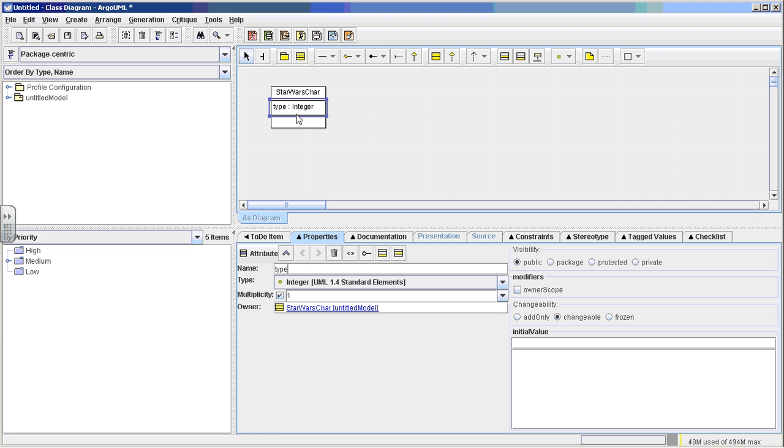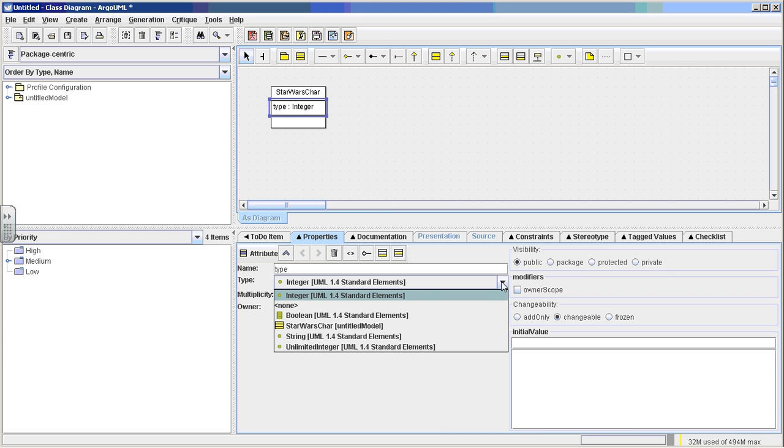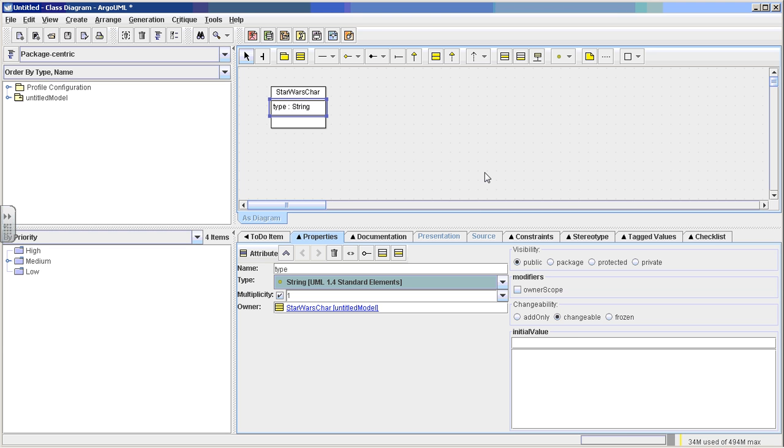It's not an integer, so I could type what it actually is, but what's nicer is I can just select it from a list. It's not a Boolean, it's not a StarWarsChar, it's a string. It's going to be something like human or robot. Great. Notice that's type, and it's type string. We're not going to worry about the multiplicity or any of this.